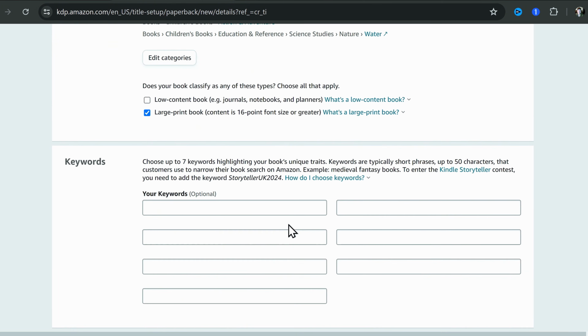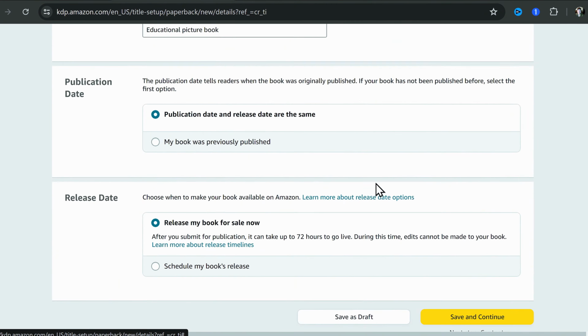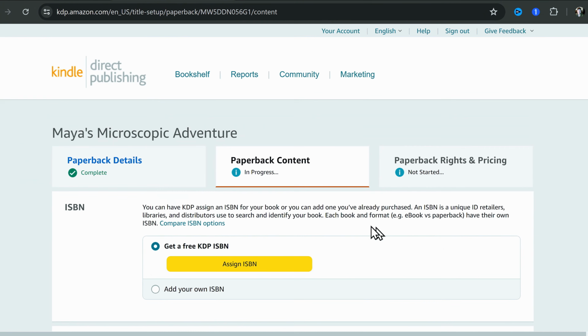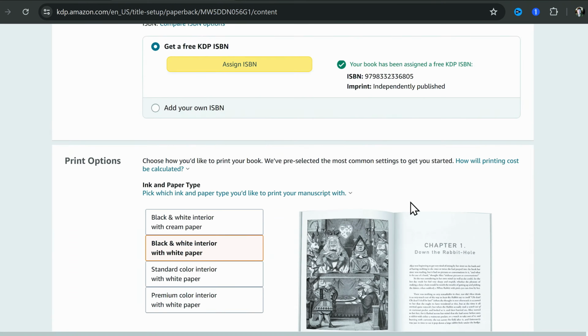And here I'll select large print because my font is bigger than 16 point. Now you need to put in 7 keywords. These keywords will help your book rank in search, so be sure to use searchable terms related to your book. Then I'll keep the publication date the same as the release date, and release my book now is good, so I'll save and continue. And then in this section, you're going to want to choose a free ISBN by clicking Assign Me a Free KDP ISBN.